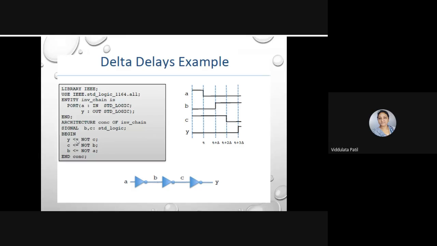Okay, so here we have this example. Very small delays are introduced at each of these inverters. These inverters, or NOT gates, are used here, as Y is assigned to not C. That means whatever C is present, the inverted output will be present for Y. So C is not B and B is not A. Each of these gates introduces some delay.